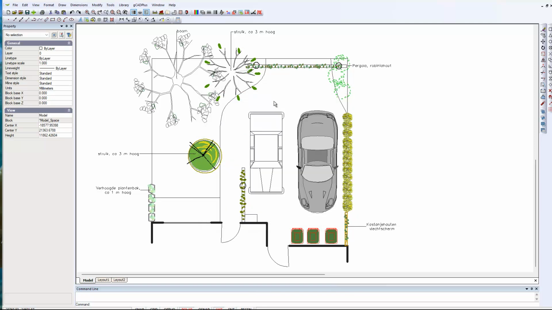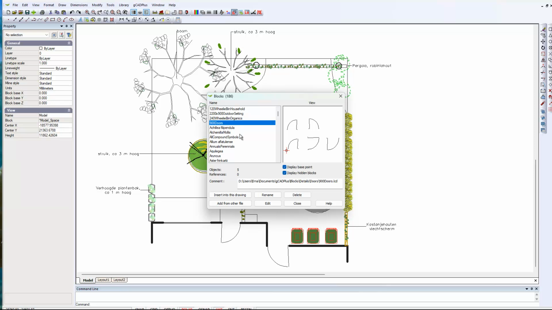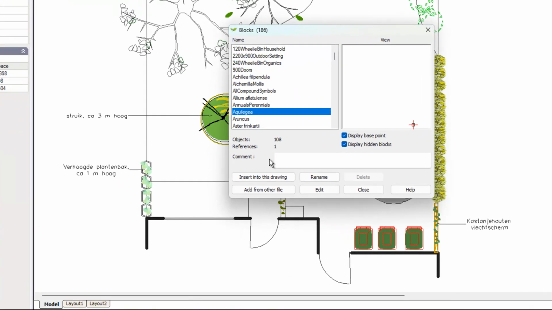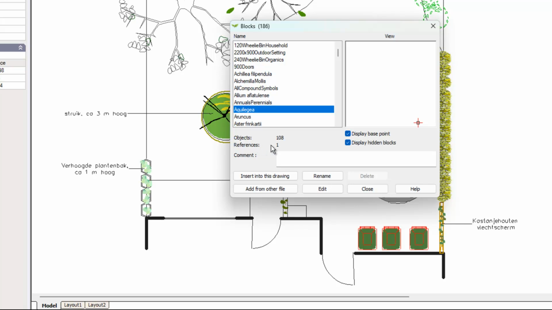So when you are working through that blocks list, and remember if we come to Aquilegia, it appears to be empty, do pay attention to this zone in here. This tells us that there is one instance of a symbol representing Aquilegia. Within it, there are 108 objects or entities within it. So clearly the block's not empty. There is some other problem that's causing difficulty.